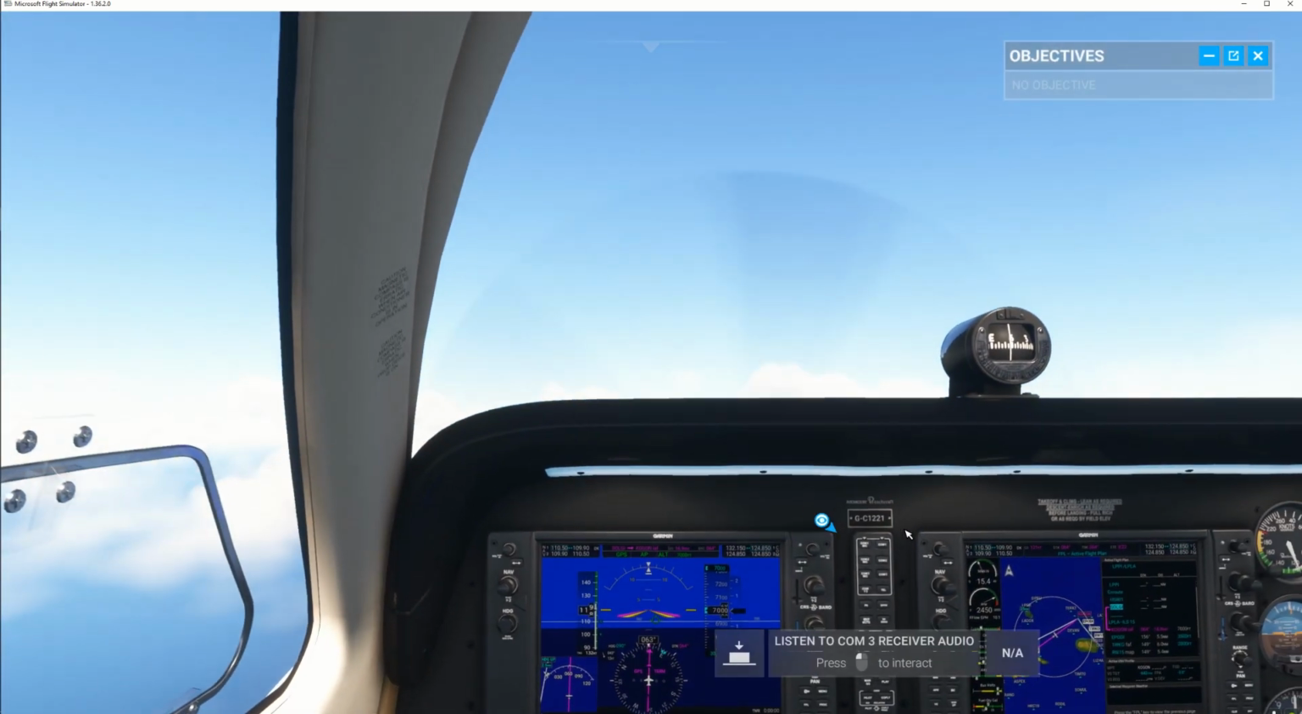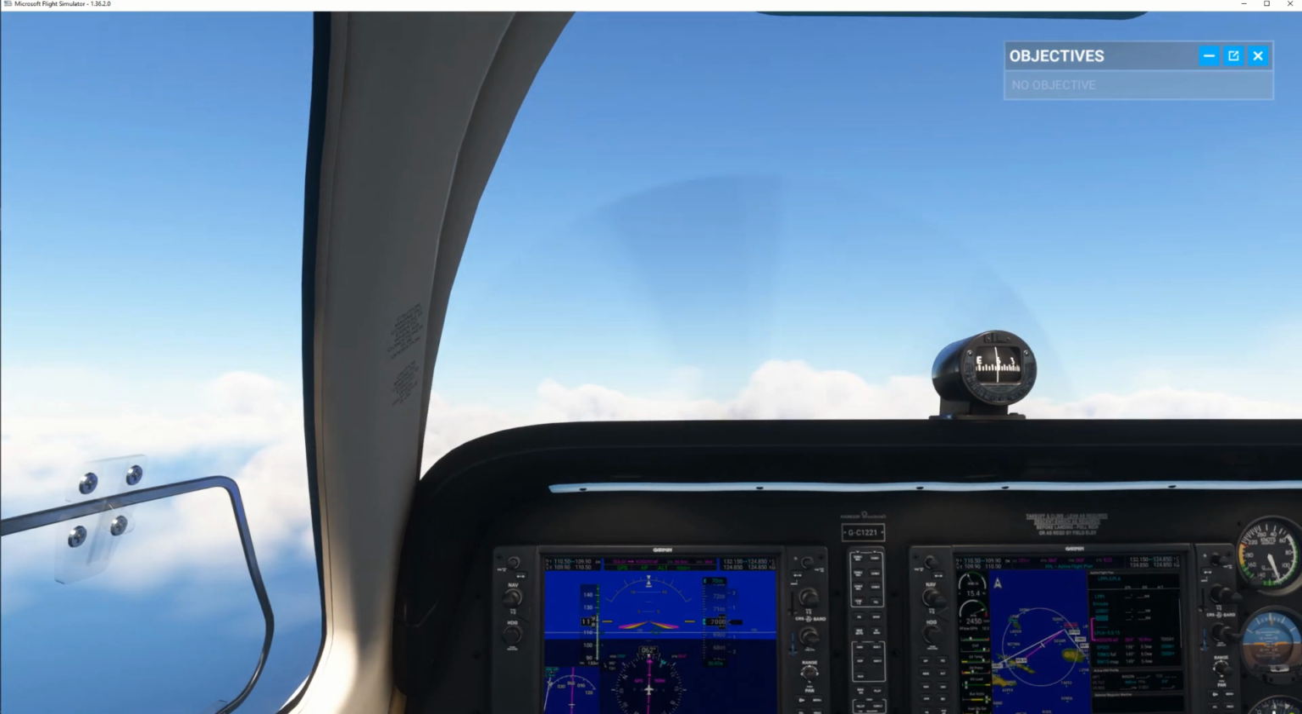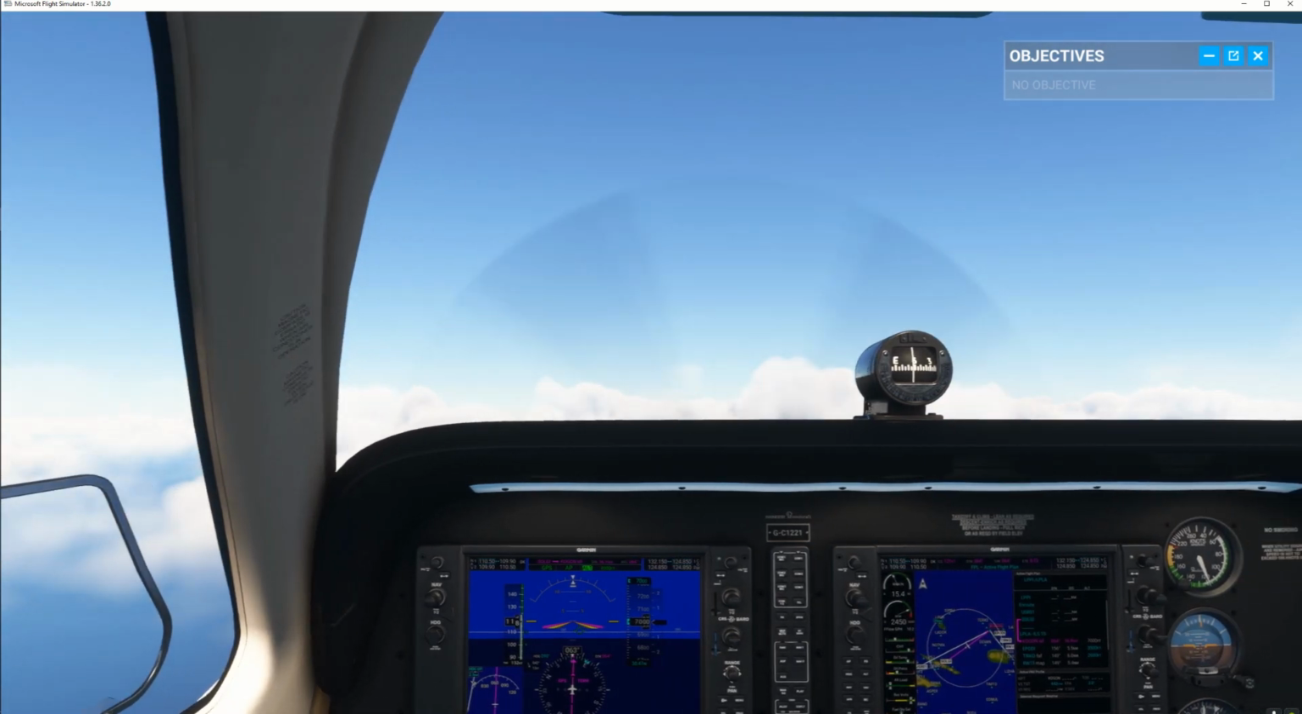Let's see if we can go in the back of this thing. If I press Alt and my arrow keys, I should be able to turn around here.